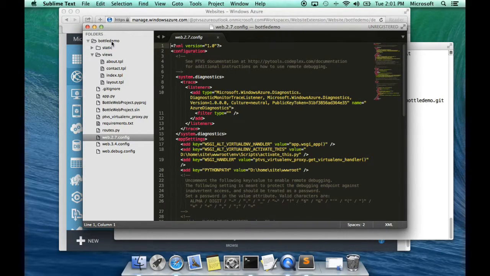Now we don't see here a virtual environment, and that's because it's not saved in the repository. We don't keep it in the repository. Azure will create one on demand and install the packages there, and each developer should create their own virtual environment on their local machine. So we'll do that now.